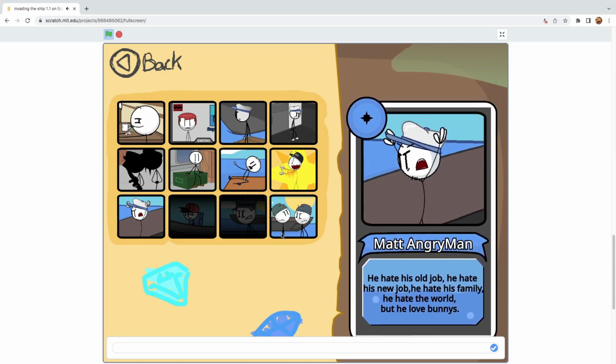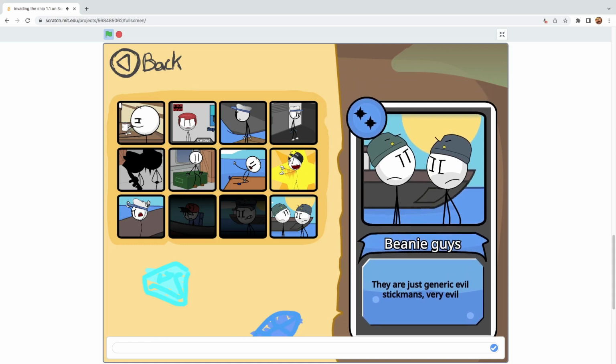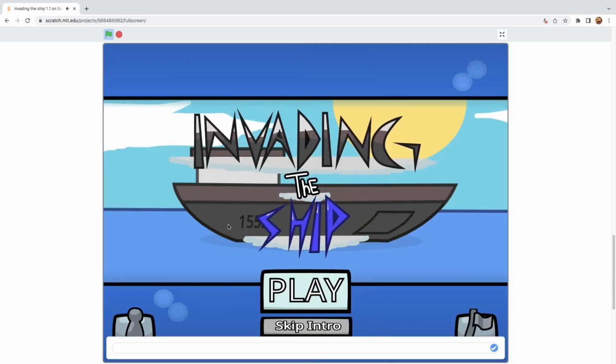Matt Angerman. He hated his old job. He hated his new job. He hated his family. That's not nice. He hated the world, but he loved bunnies. Bunnies pretty epic. They're generic evil Stcikmin. Very evil. And then these two that we can't get to because I think they're tied to Colin in some way. So yeah, off to the next one in 3, 2, 1.